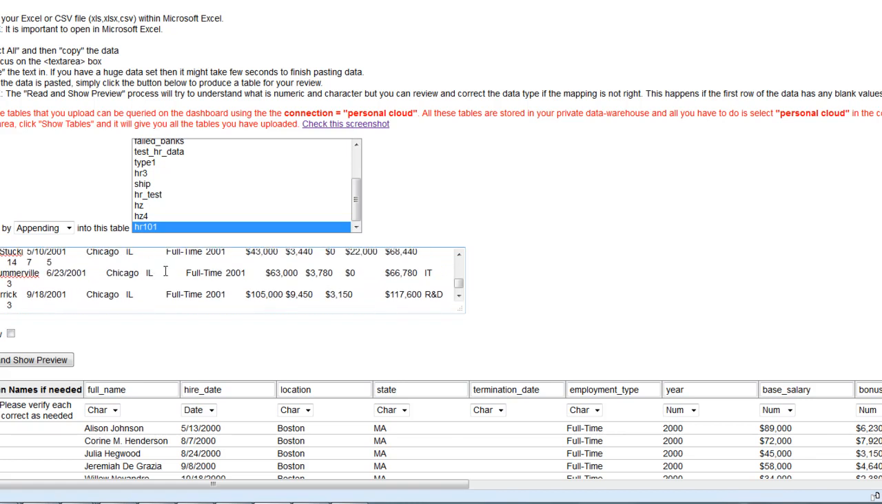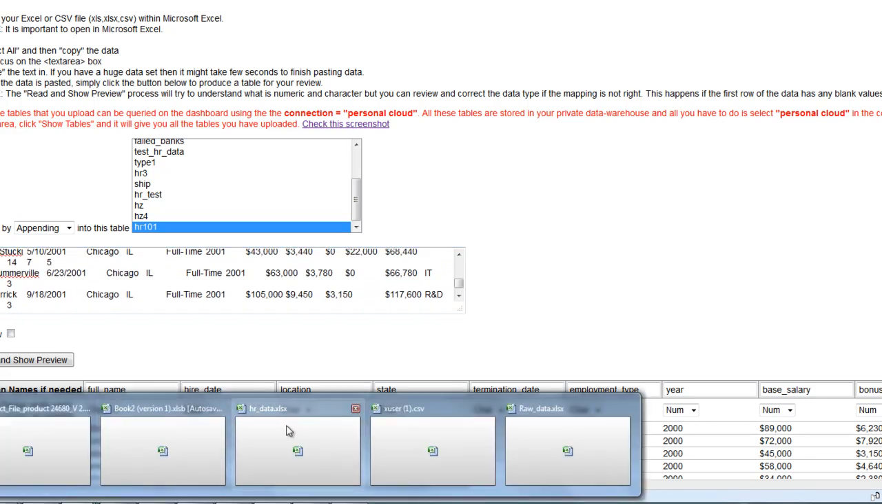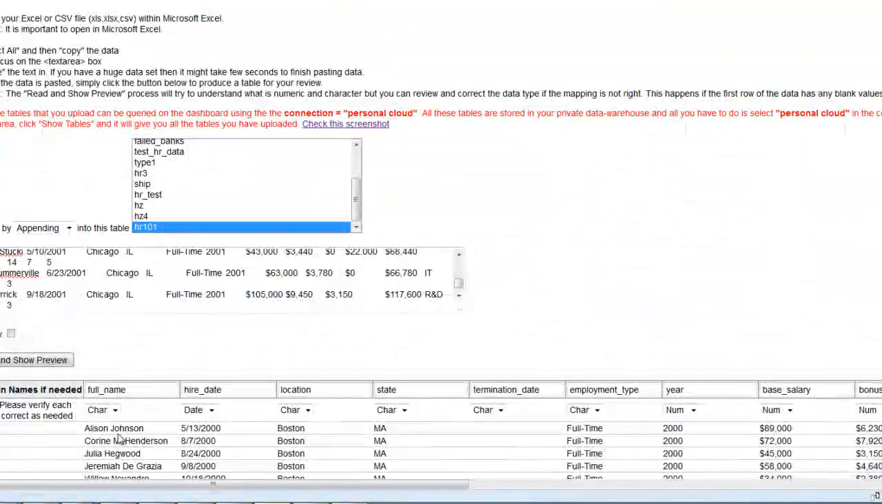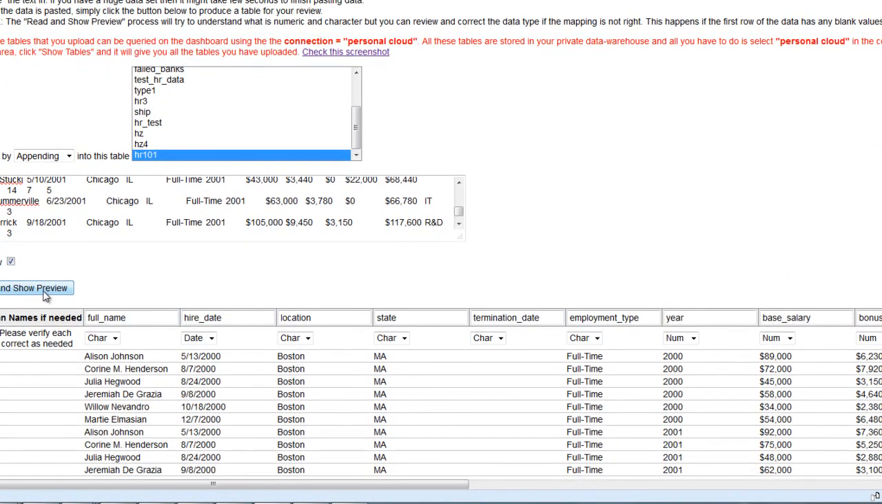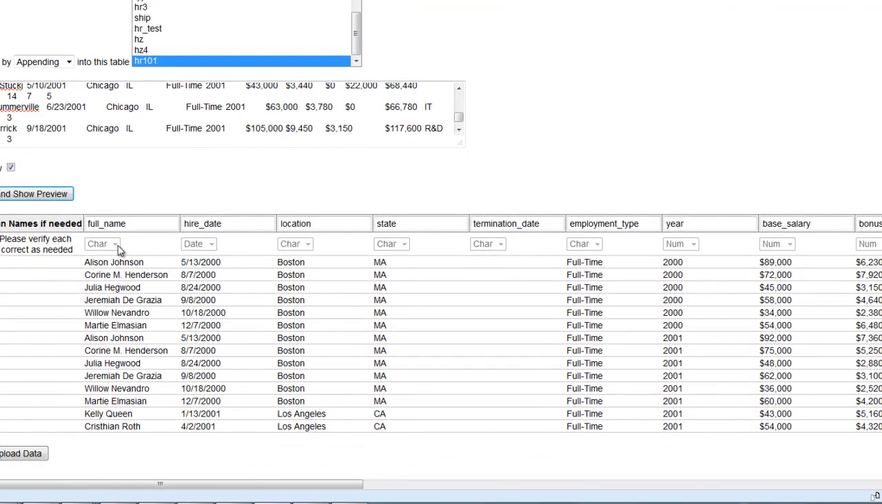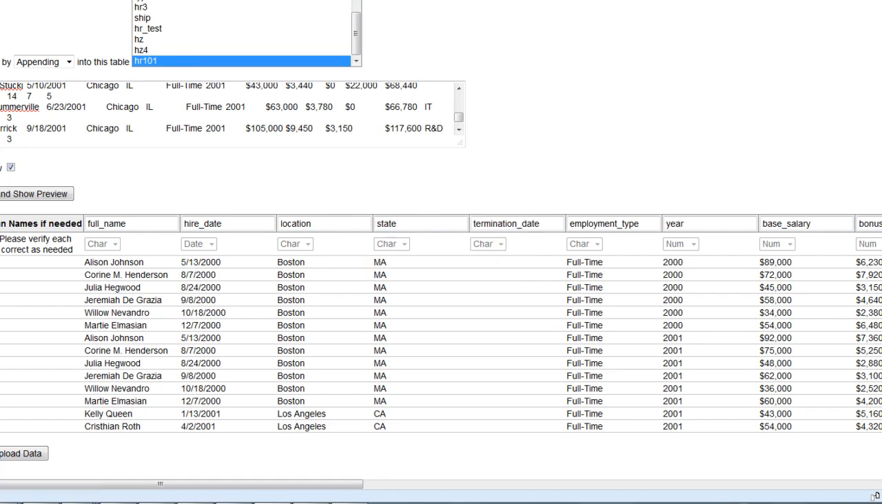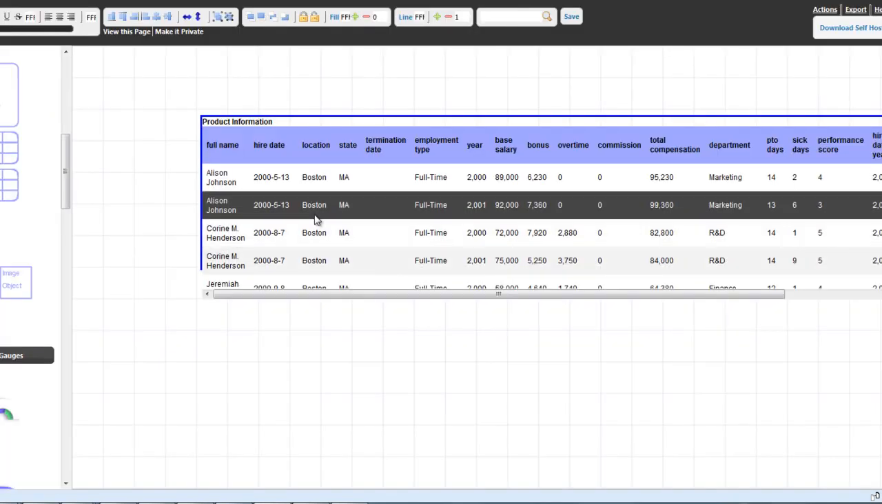Now as you saw, we selected all the rows including the column names. So we go back and say skip the first row and show preview. Now you cannot change the data type because it's an existing table. Once you're fine with it, say start upload data. Data is loaded, and now the data is already appended.